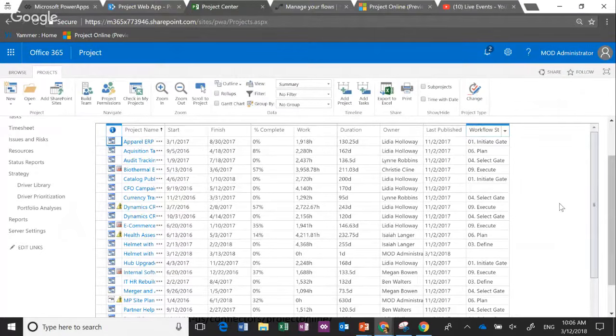We did implement this at Microsoft many years ago when it first came out, I remember, and we did it by division. We didn't have all of Microsoft's projects in here, actually. We had project sites for each division or for each group of people that needed to manage projects. So it can be an enterprise level thing, an organizational level thing, or a departmental level thing. It depends on how you want to roll up your projects.